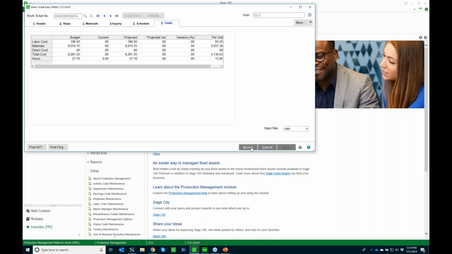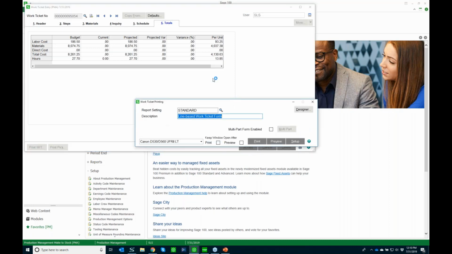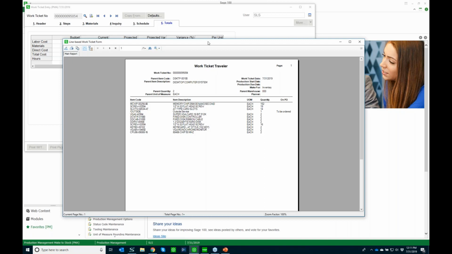I'm going to go ahead and accept this, and it's automatically going to print out my work ticket and release it based on the way I have the system set up. So if I go ahead and preview this, it's going to bring up my work ticket traveler.